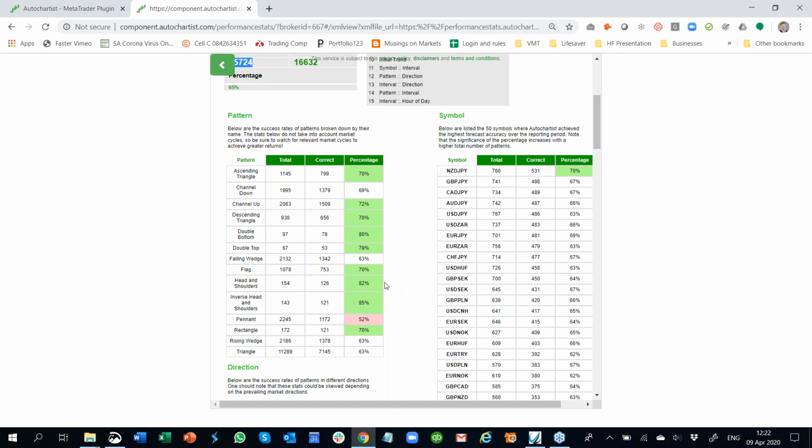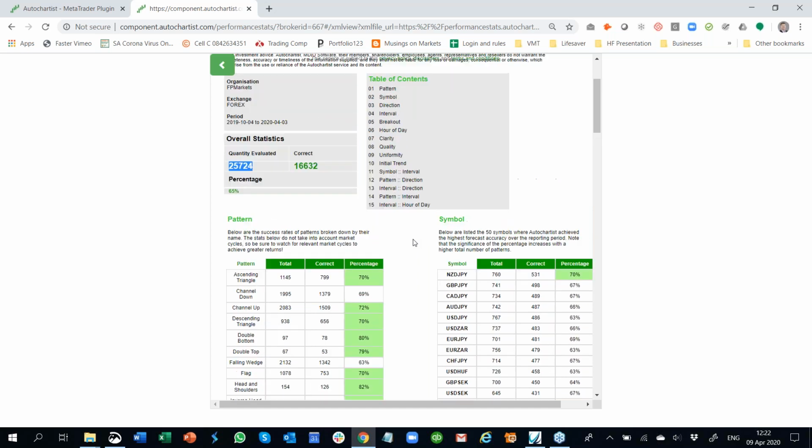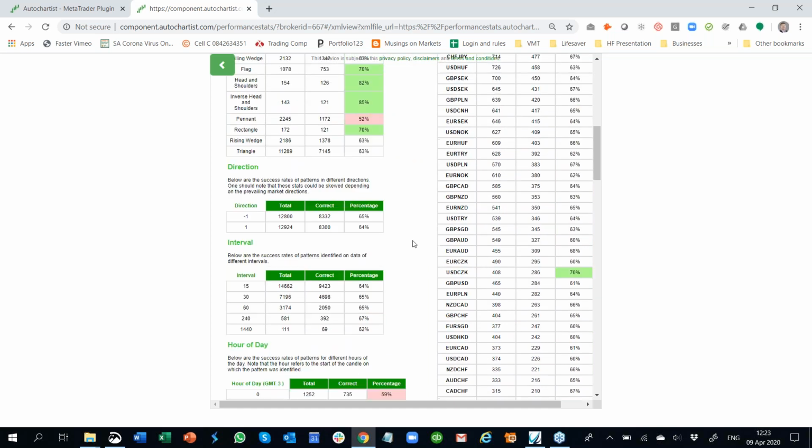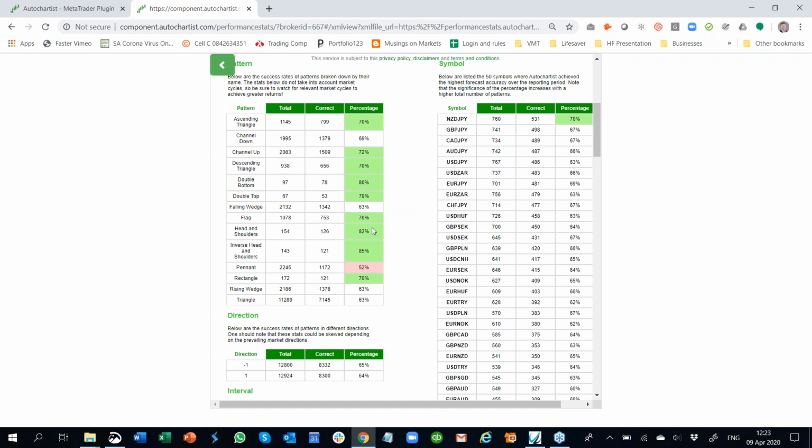And consistently, from an Autochartist perspective, we see a high level of success in the head and shoulders and reverse head and shoulders. So looking out for these pattern types in your market scanner will help you greatly to take advantage of the historical performance. Remember always that we have to have that disclaimer that says that past performance is no indicator of future performance.